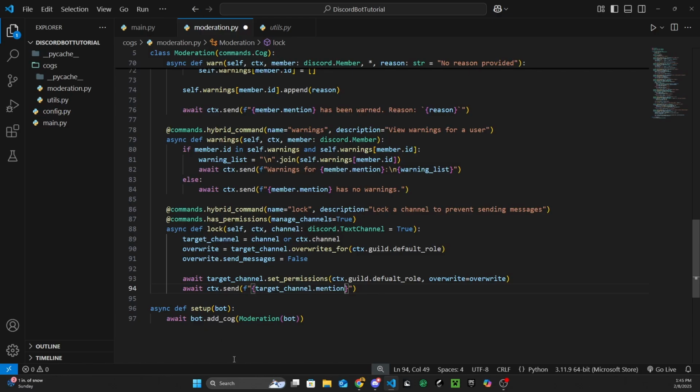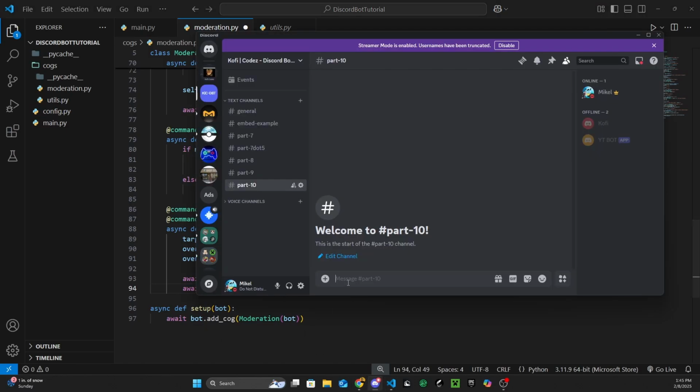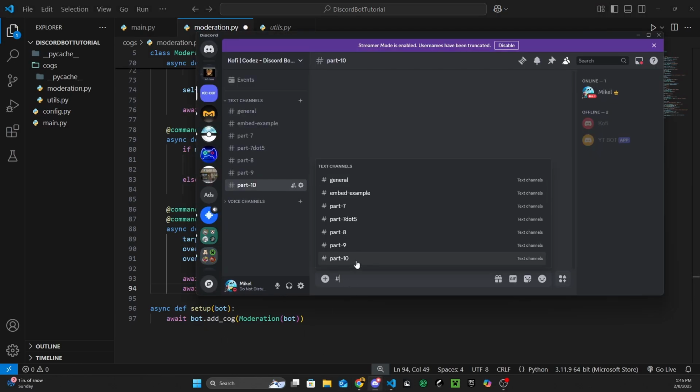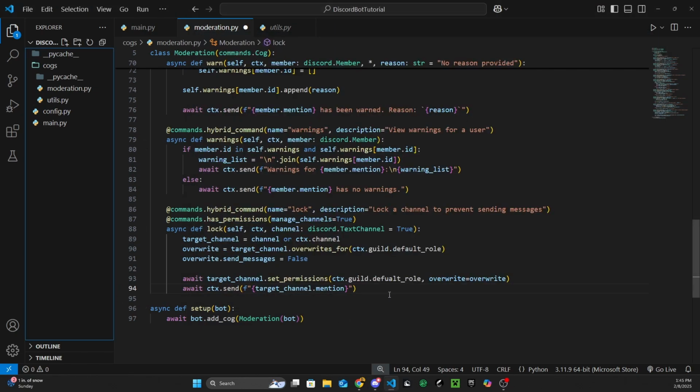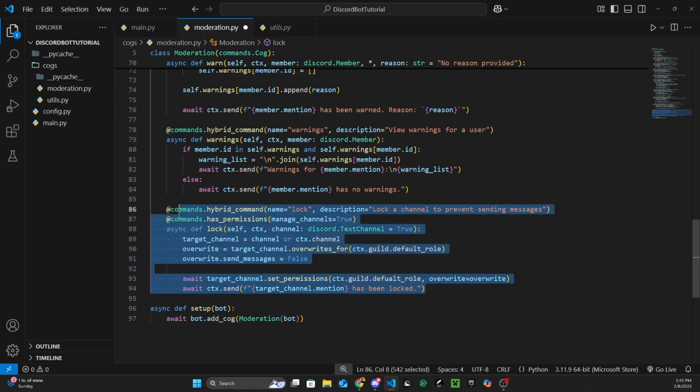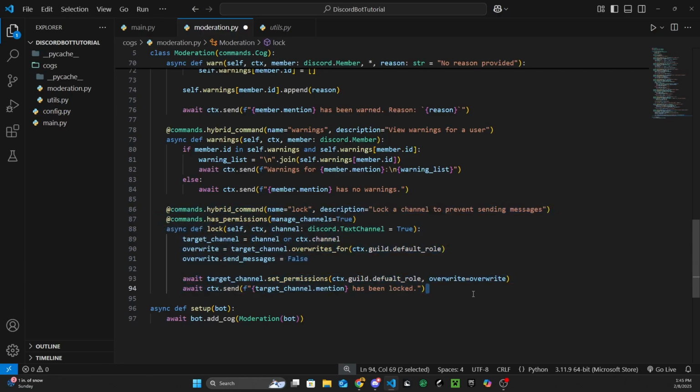What it means is, like I said earlier, when you type hashtag and the text channel, that's when you mention the channel. And so target_channel.mention has been locked. Ooh, locked. Okay, so that's the lock command ready.